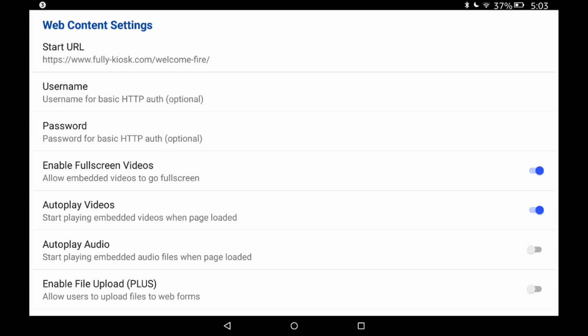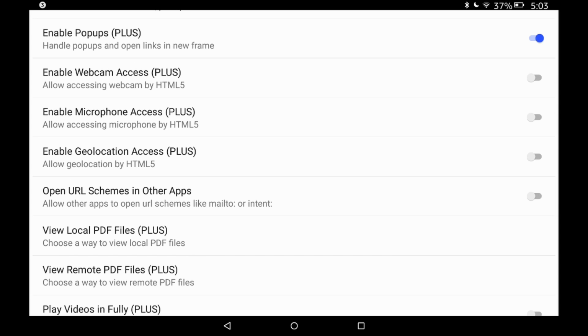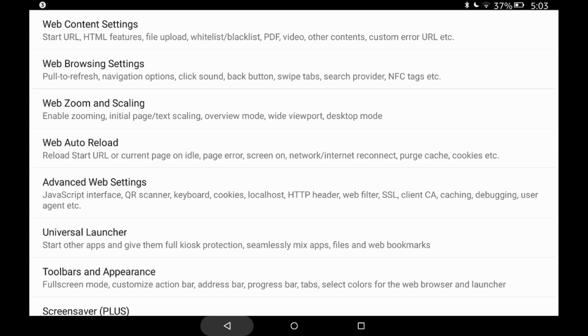And what you want to do is make sure that you have these settings exactly as I'm going to show you now. All right, and we're going to want to enable pop-ups and open URL schemes in other apps. And we are done in this section. So we're going to hit the back button.